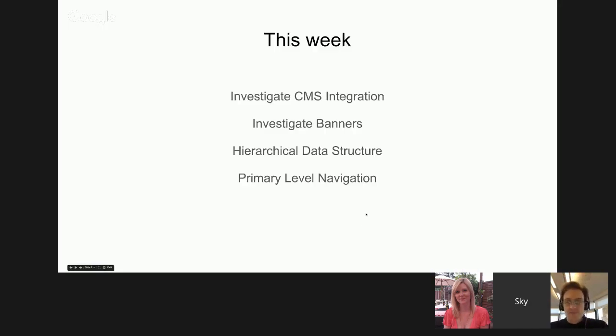Okay, so this week we have done some more investigation. We have investigated CMS integration in banners, that is the current version of those, and how we need to maintain parity, etc. The hierarchical data structure, a bit of reasoning why, and other investigation about what different types of data structure we could use, and primary level navigation as a UI piece.